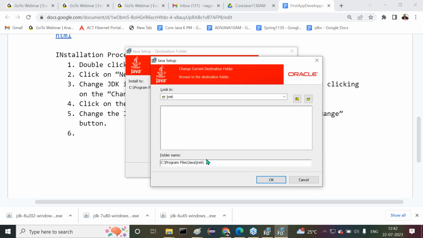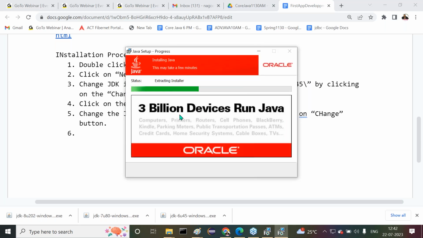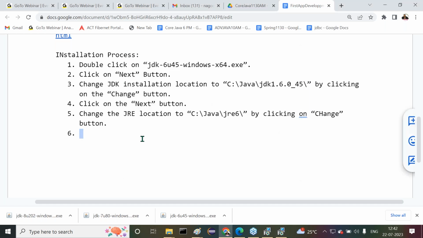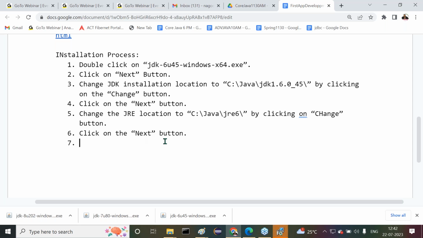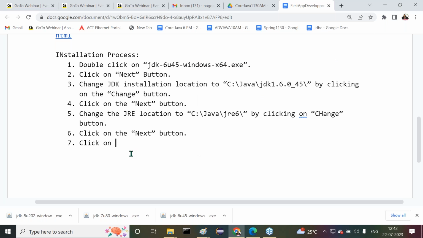Now here we can remove that Program Files part. See, Java JRE6. Then click on the next button. See, read this one again: 3 billion devices run Java. That's the portability of Java. Click on the next button and finally click on the close button. Finish.